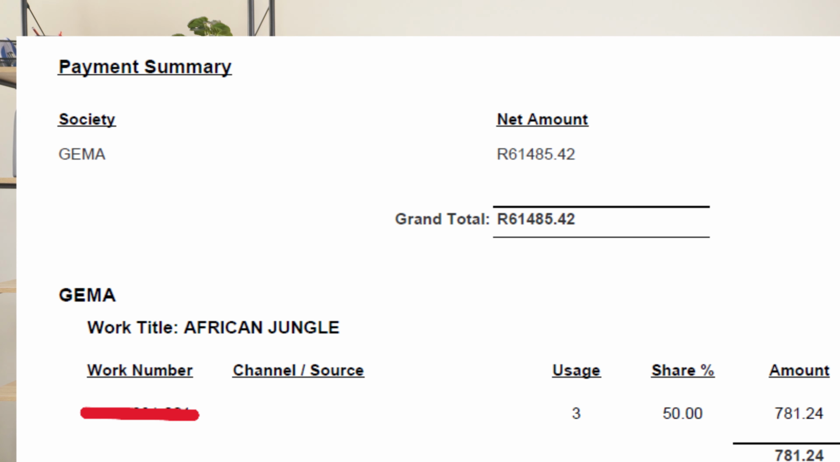And here's the part I always check: foreign societies like GEMA or SACEM. One of my recent statements included over 61,000 Rand from GEMA alone, just from international exploitation of tracks I produced years ago. Some of those were tiny streams, others were big sync placements, but combined they added up because I took the time to register properly.